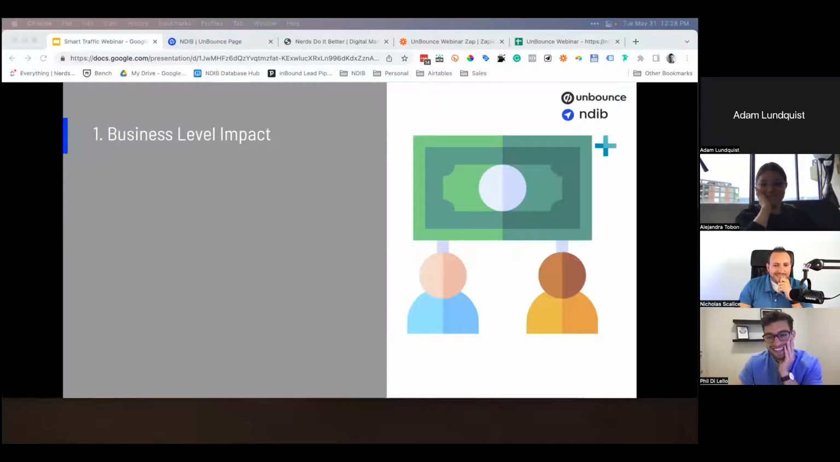So let's start by talking about business level impact. There's a difference between business metrics and internet metrics. Internet metrics are things like clicks, cost per clicks, and honestly, conversions. When it comes to internet marketing, your North Star needs to be how much money is being made. And we always want to tie optimization efforts into money being made.